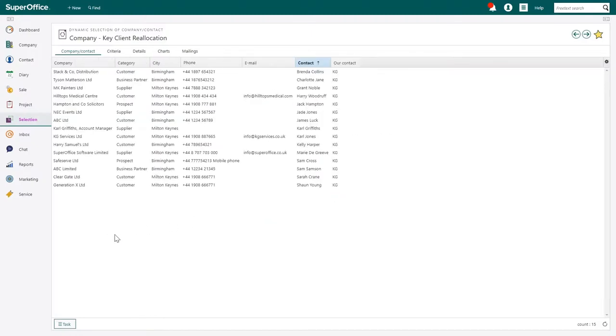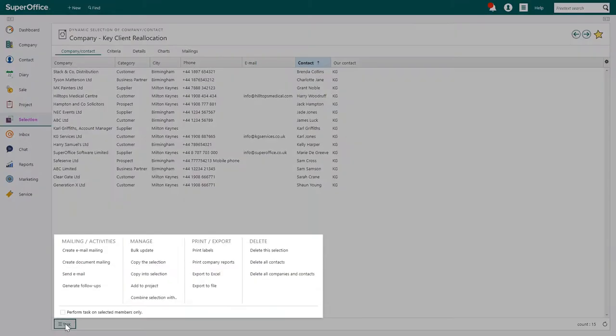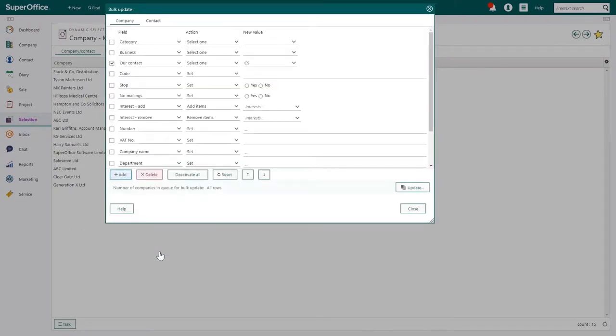You will also notice we have redesigned the task area, grouping the items together. To reallocate these key clients, we'll be using the bulk update task. By simply selecting the new owner from the drop-down option, we can update all companies in that particular selection.